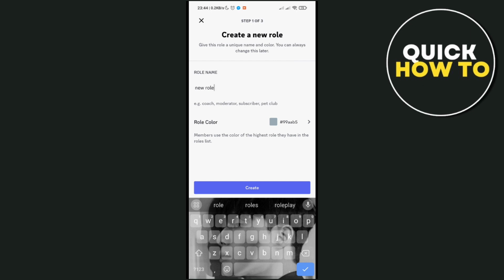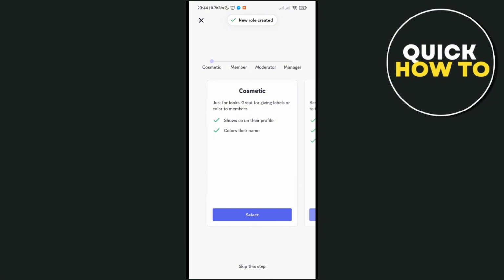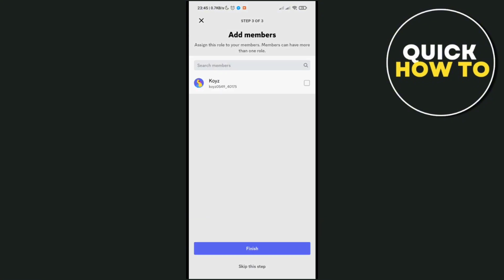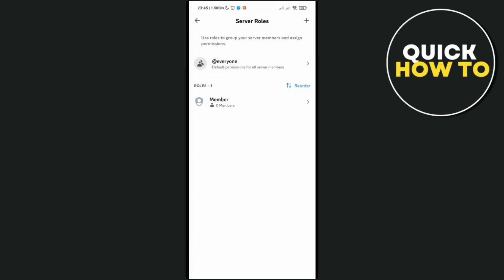Okay, so now you just have to type out the role name. So see, for example, I want to type out right here, member. And after that, you just have to click on the create option and then just click on skip this step. Then click on skip this step again. And then as you can see, we have now role number one.